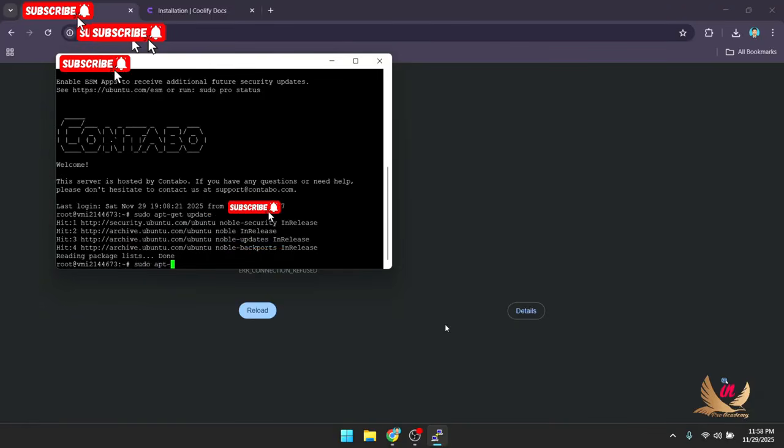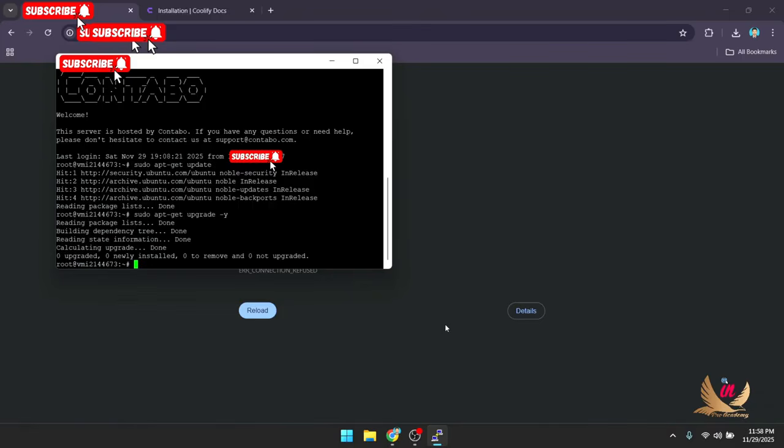So after we have done that, we are going to try to find out upgrades to our system. So that's what we are going to do over here. Now, after finding that, we don't have any kind of upgrade over here.